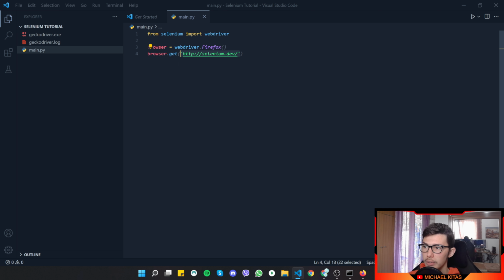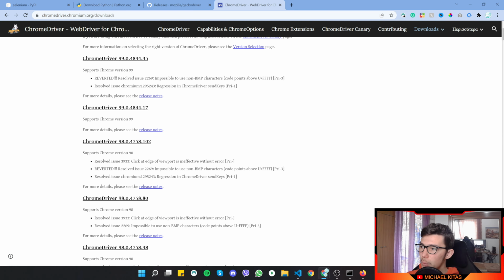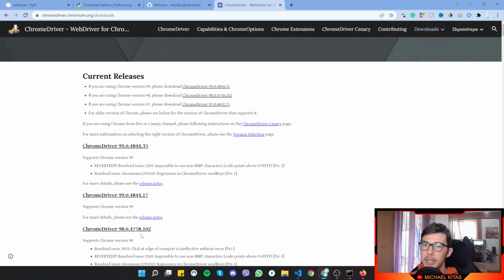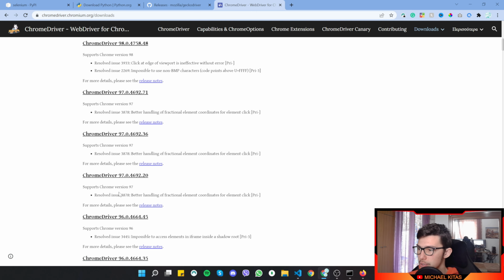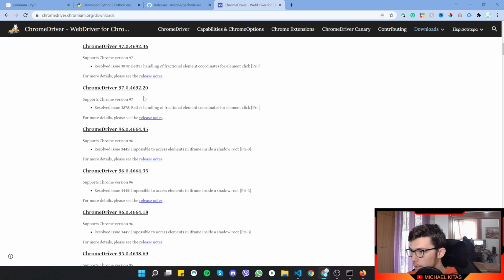Now let me show you how you can do that with Chrome. And to use that with Chrome, we have to download something similar to GeckoDriver called CHROMEDRIVER. So again, click the link down in the description, which will redirect you to that page. Now we don't want to install the latest version, because it doesn't work with the latest version. We want to install a version like 96 or something like that. So let's go ahead and do that. Let's install the latest version for 96.